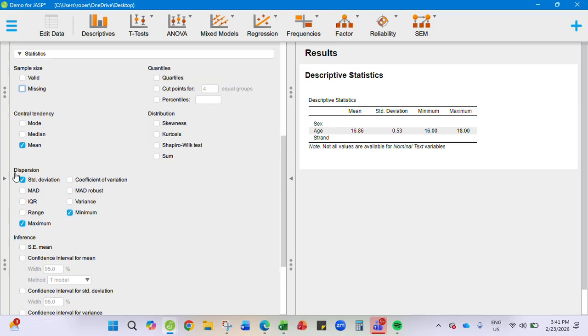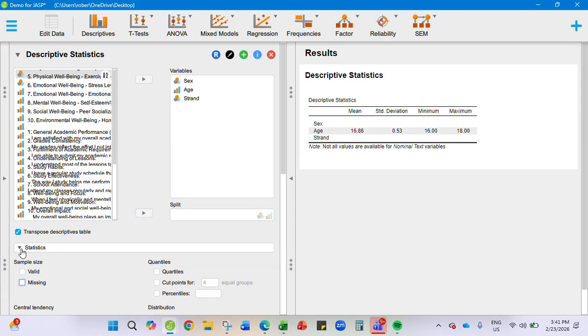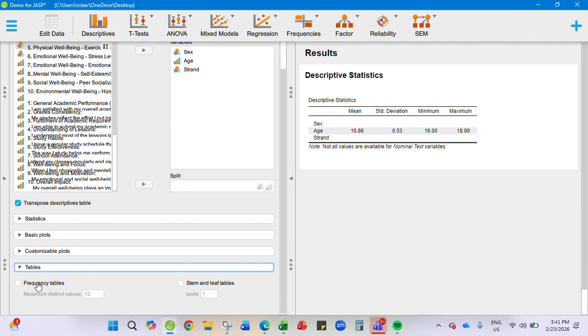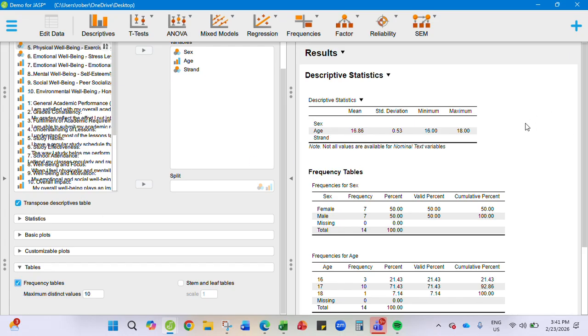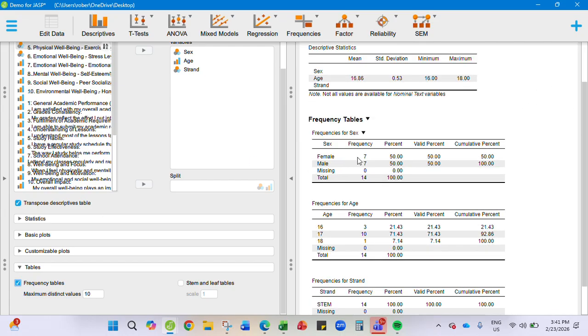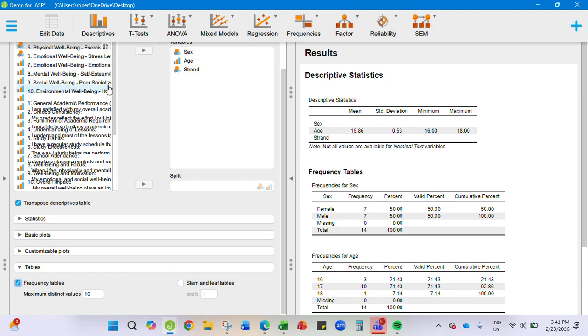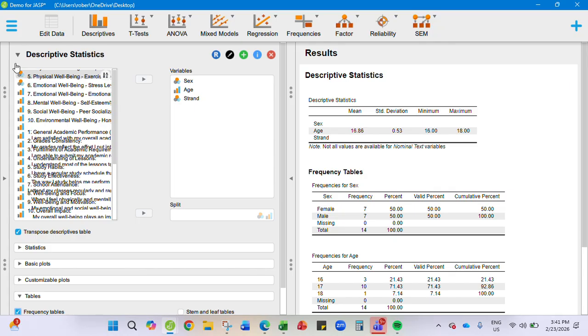However, you need to look at now the number or the counts. So how are you going to go with the counts? When you want to go with the counts of the respondent, you go to check the frequency tables. The frequency table will give you now the answer. So how many female, how many male, how many 16 years old, how many 17 years old, how many 18 years old. STEM, they're all STEM. So that's the basic of the descriptive of the demographics.